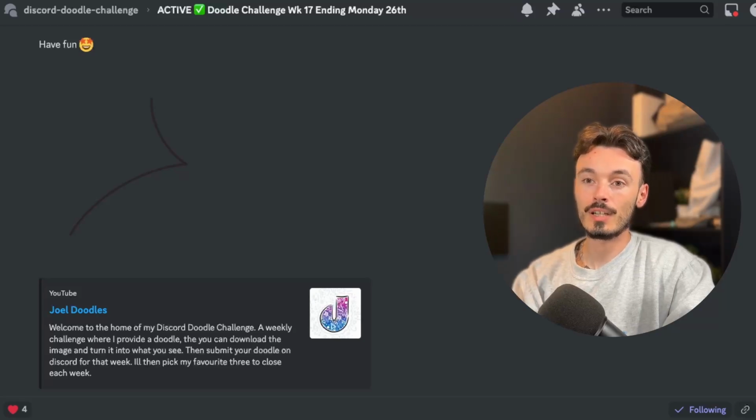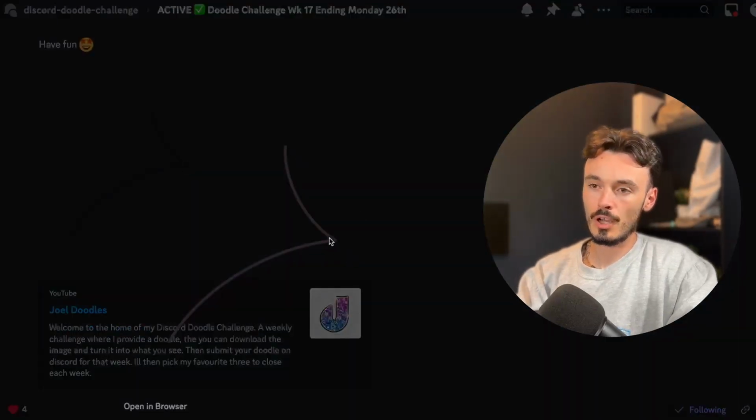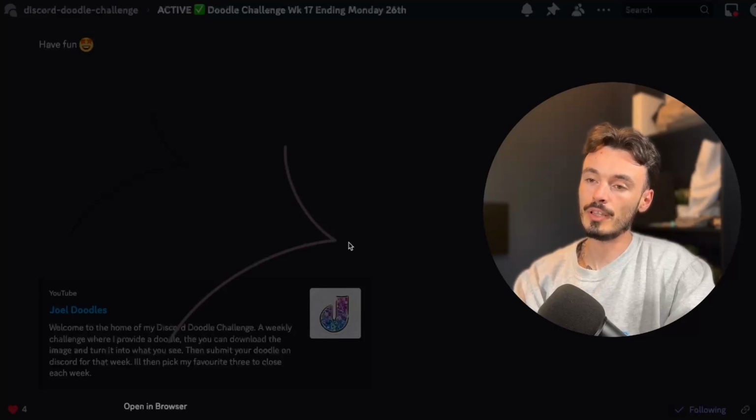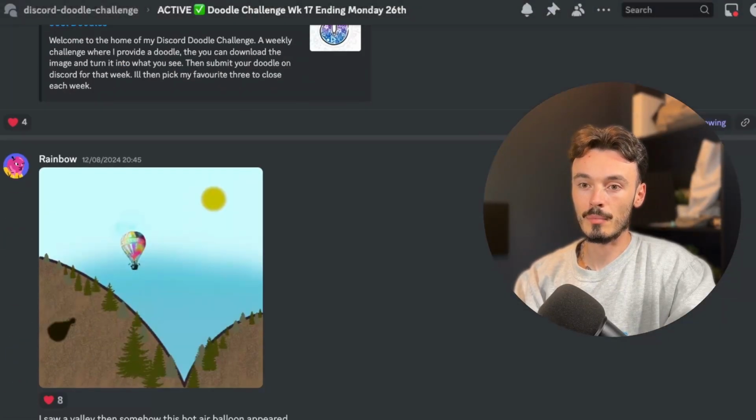Now, taking a look at the actual doodle first of all, we can see we've got these two curved lines into one another to create the point. If you rotated that, I think like 90 degrees, you'd probably be able to see the wingspan of some birds. That's the first thing that comes to mind for me. So let's go ahead and see what everybody else came up with.